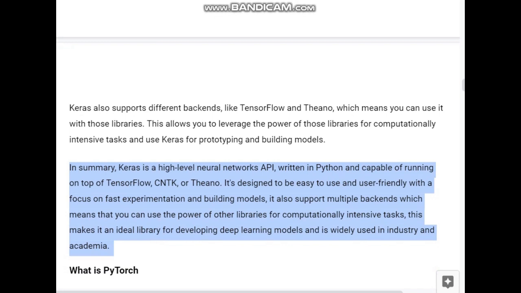This makes it an ideal library for developing deep learning models and is widely used in industry and academia.